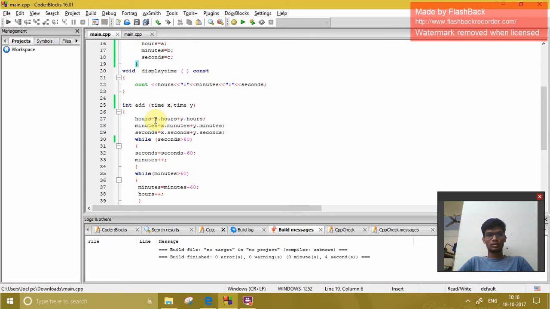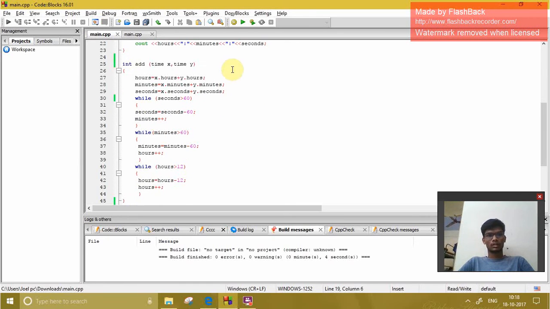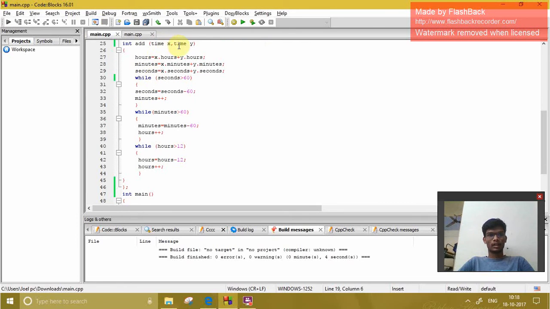Then I am using one display function, a void display function. This function is constant, since it does not change the values; it will be just displaying the values in the class. Then I am using add, int add time x, time y.